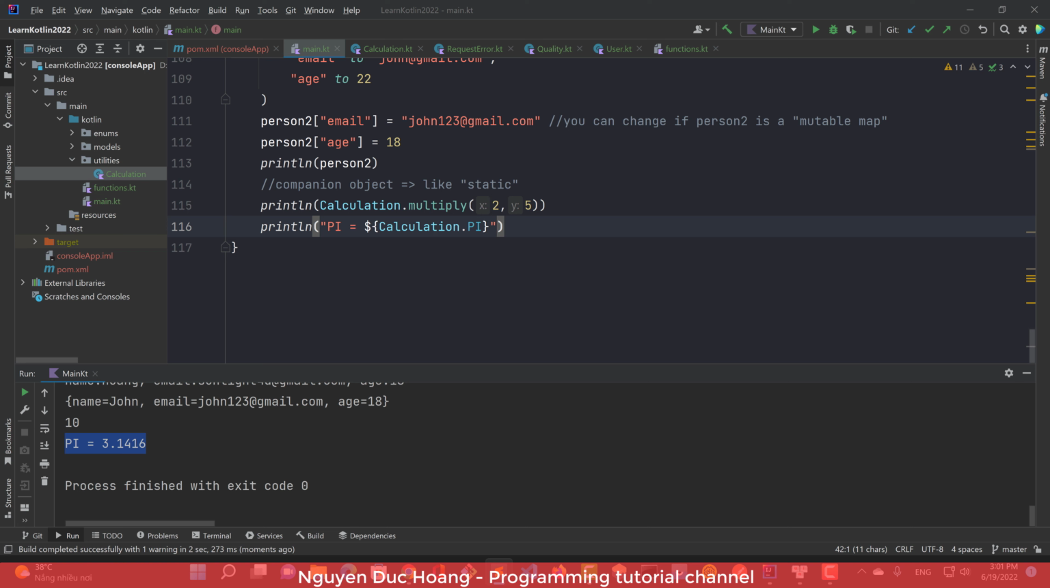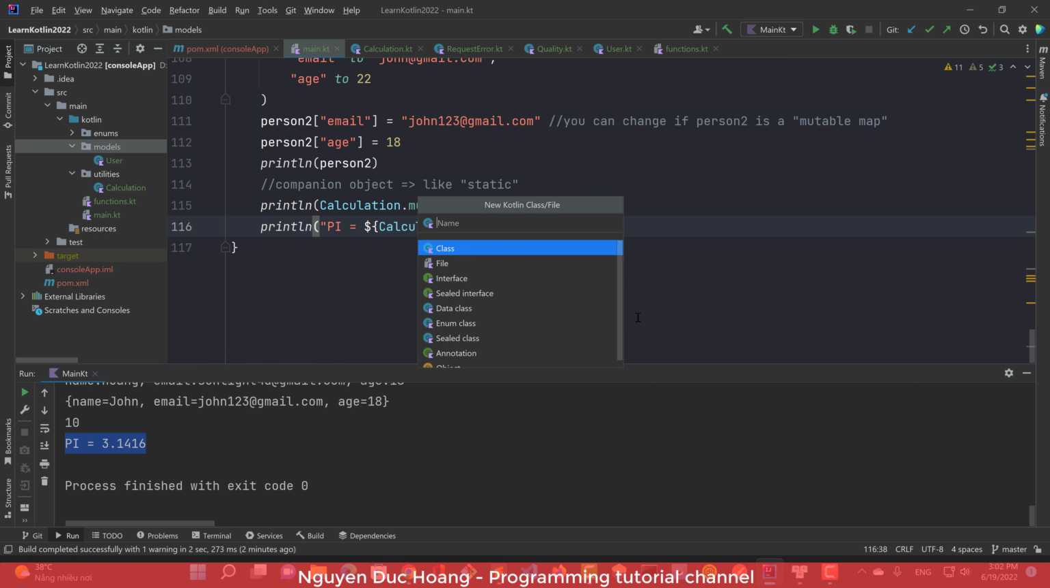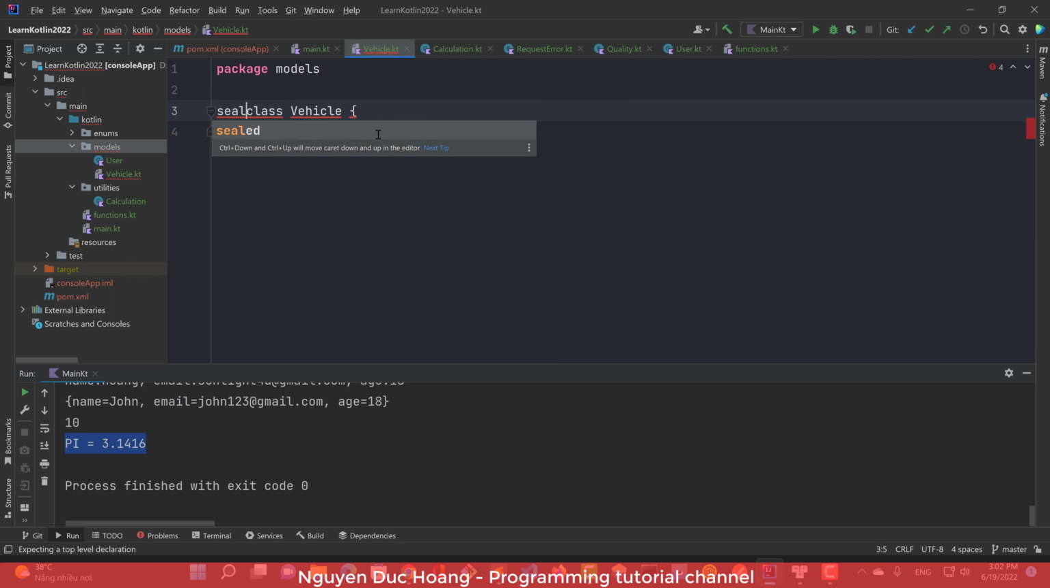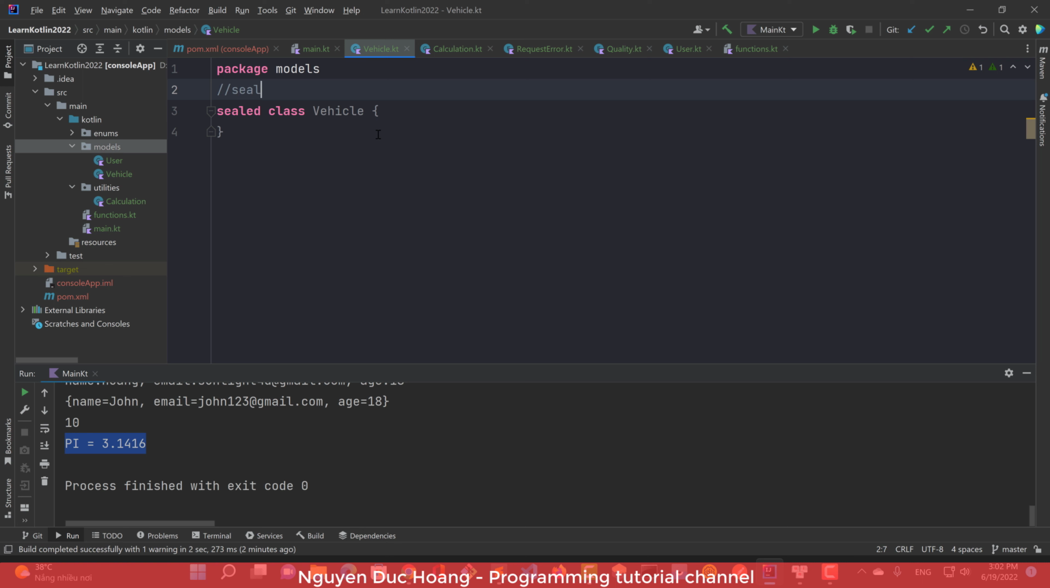But in Kotlin, I think that we do not need static, because we can define a function and property independently of the class. So it can be defined outside the class. We remove the class and we define the function outside the class, but inside the Kotlin file, and other packages or other classes can use it. So now we define a sealed class named Vehicle. Sealed class means abstract. Sealed means abstract.